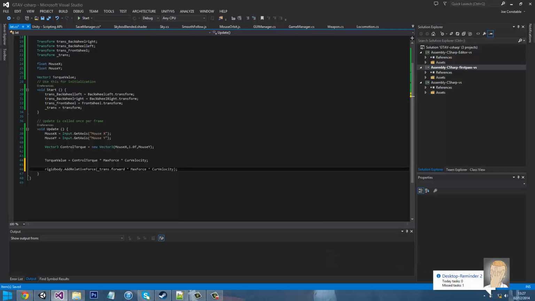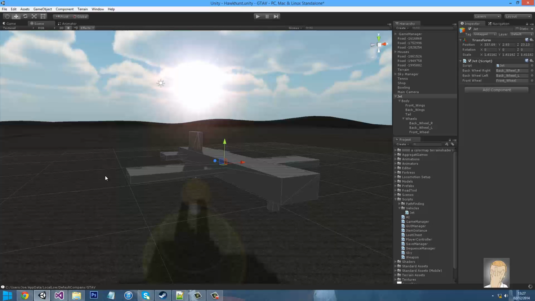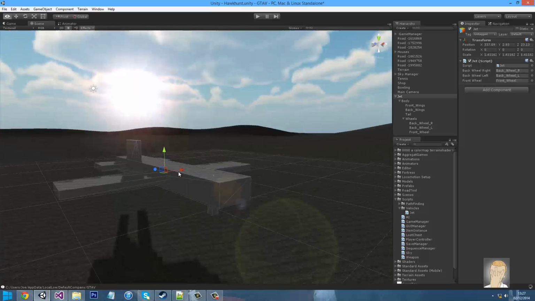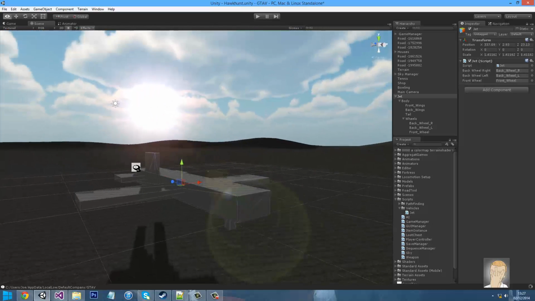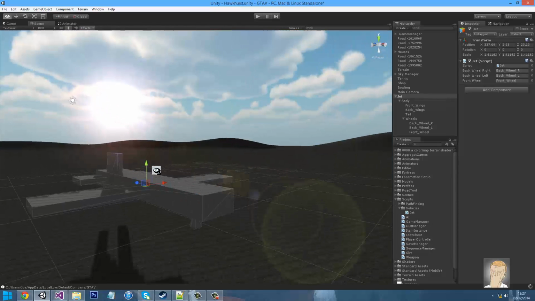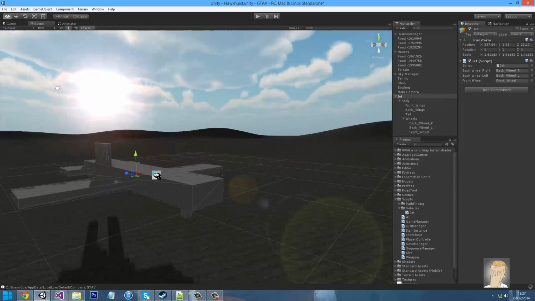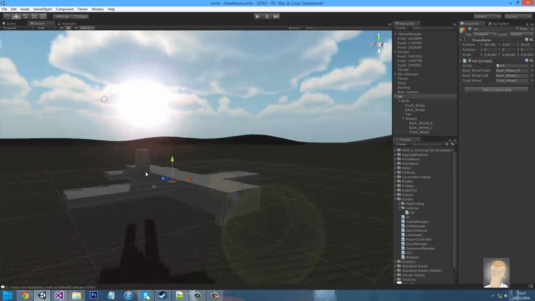Go away. So let me just see. We shouldn't have any errors, but if we do, I will just check. It's compiling.